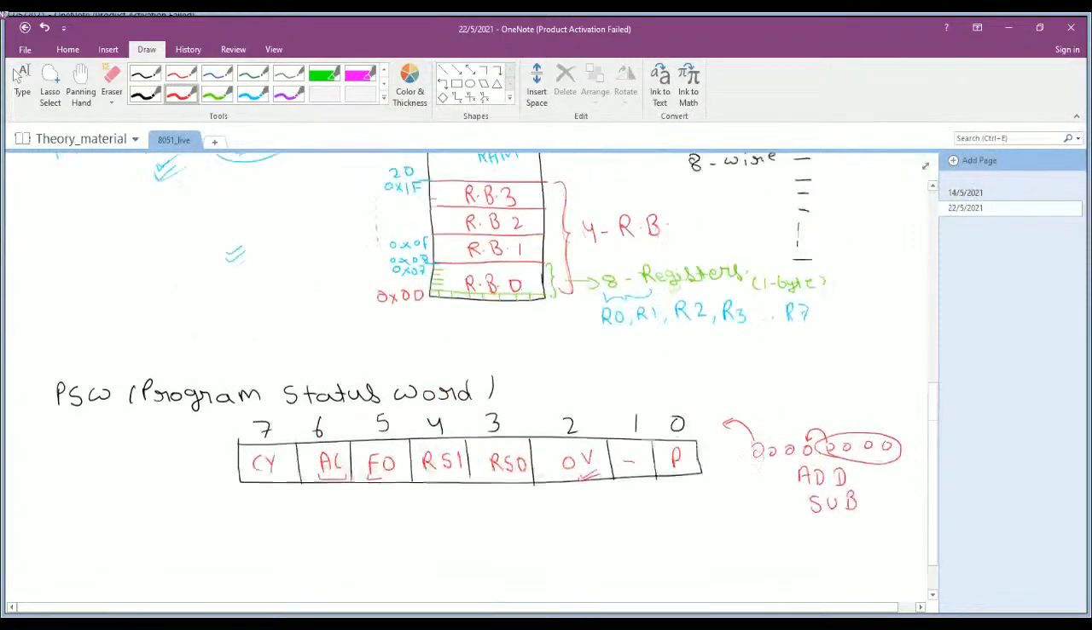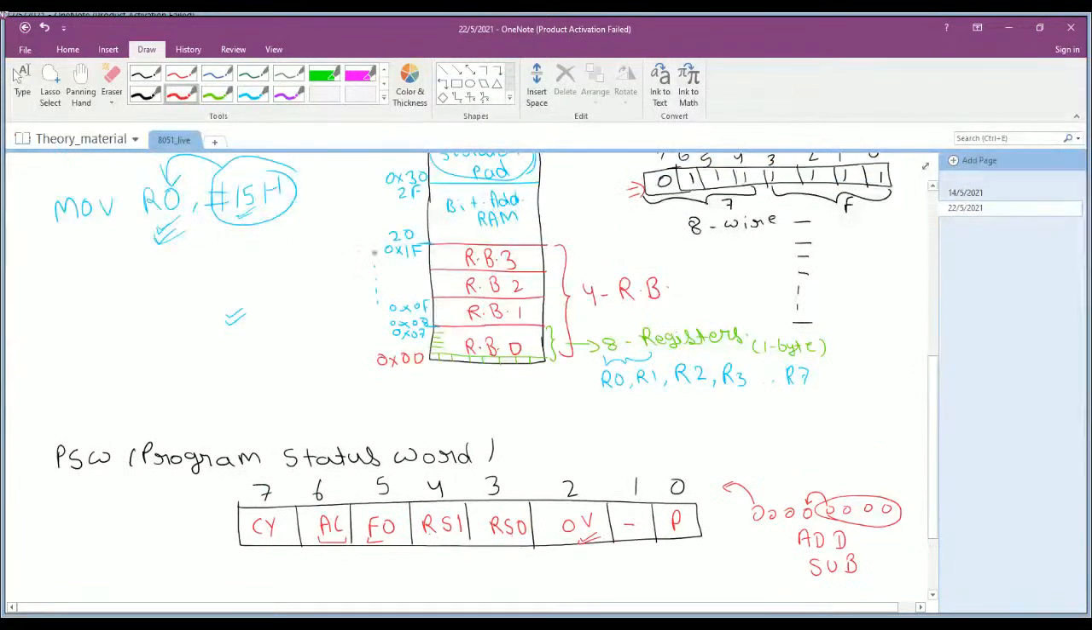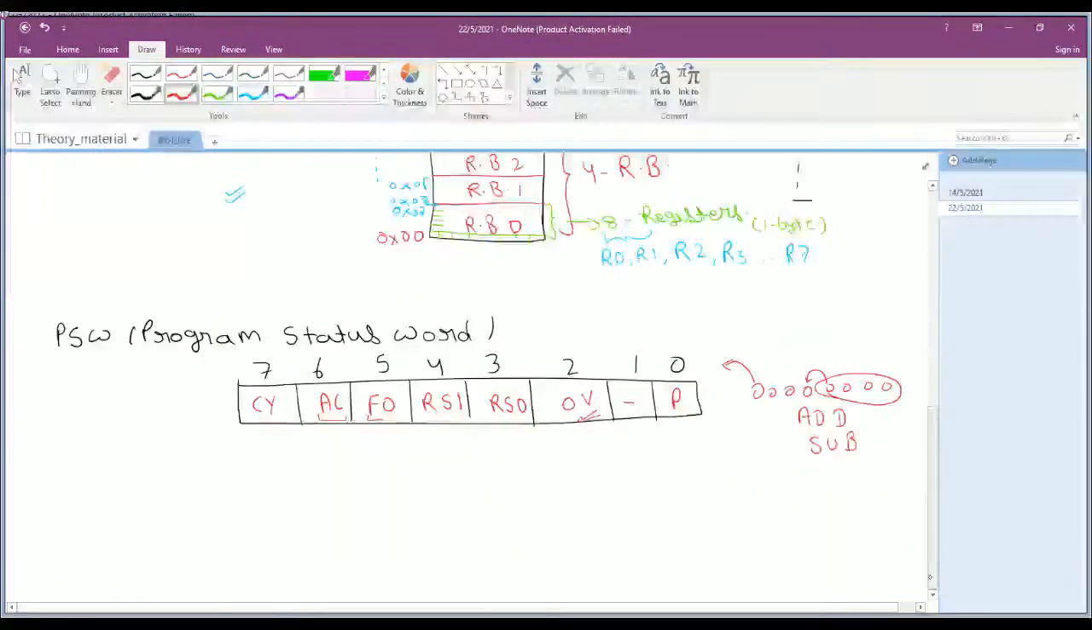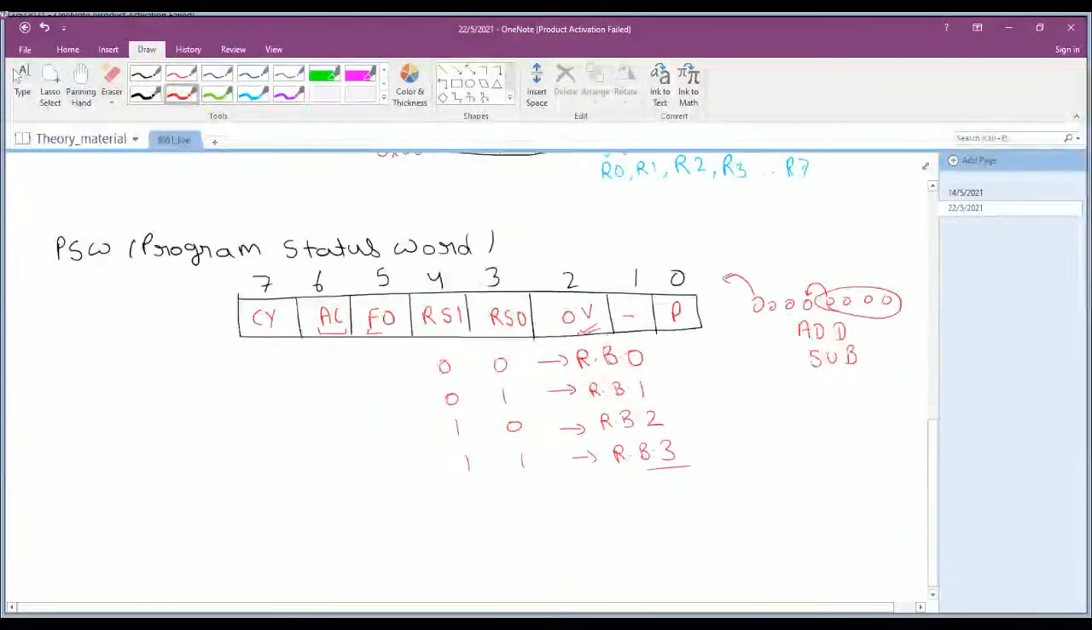So remember here I said in which register bank, register 0 or so on, has to be specified by RS0 and RS1. These bits define which register bank is active at a time. If the value is 0 and 0, it indicates register bank 0. If it is 0 and 1, it indicates register bank 1. And 1 1 is register bank 3, right? So this is about the PSW.